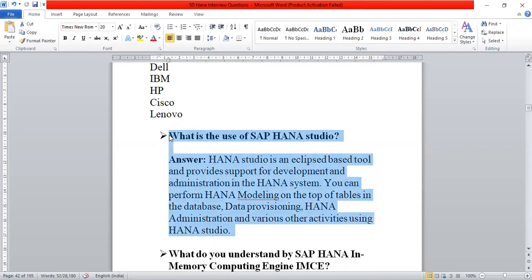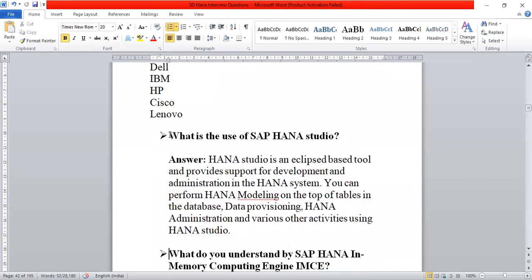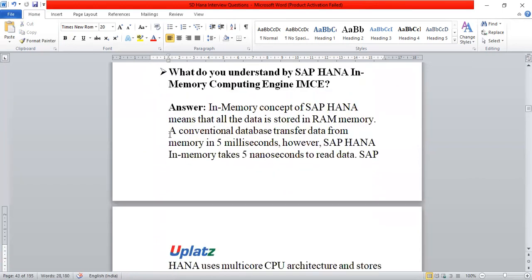What is the use of SAP HANA Studio? HANA Studio is an Eclipse-based tool and provides support for development and administration in the HANA system. You can perform HANA modeling on top of the tables in the database, data provisioning, HANA administration, and various other activities using HANA Studio. Next question.